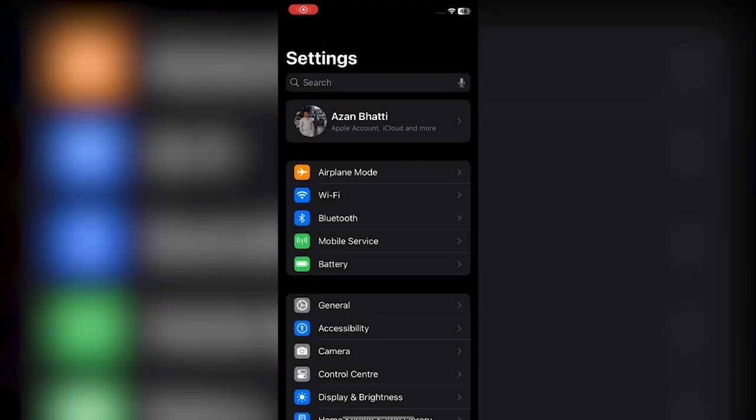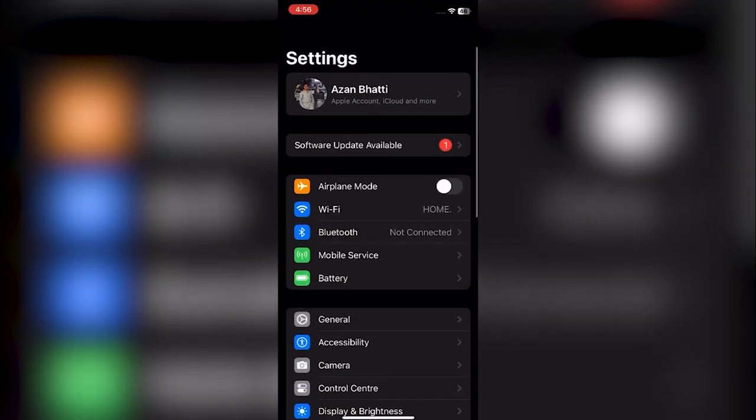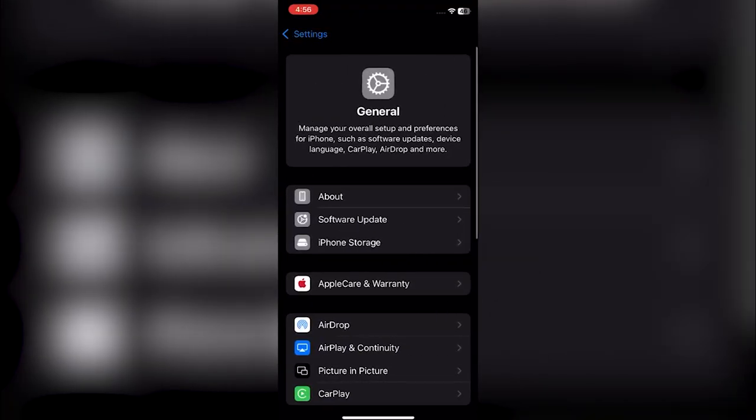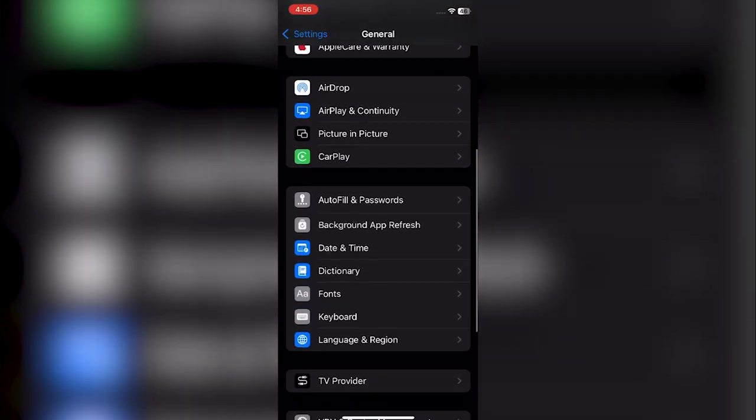Once the Settings app has been opened, what you have to do is swipe down just a bit until you see General. Click on General, a new page will open. On this page, you have to swipe down and find the option called Fonts. Once the Fonts option has been found, click on Fonts. A new page will open.